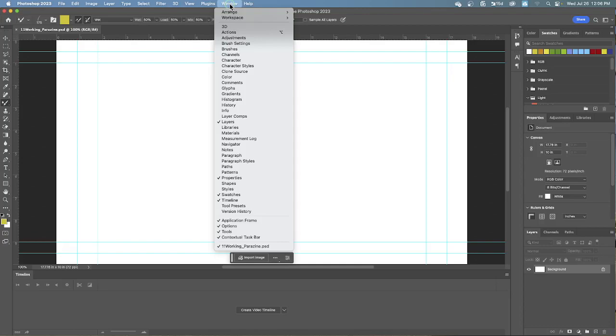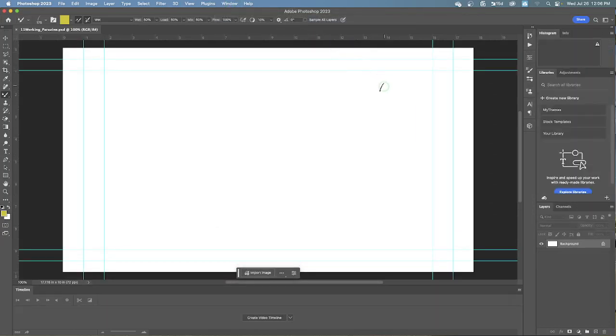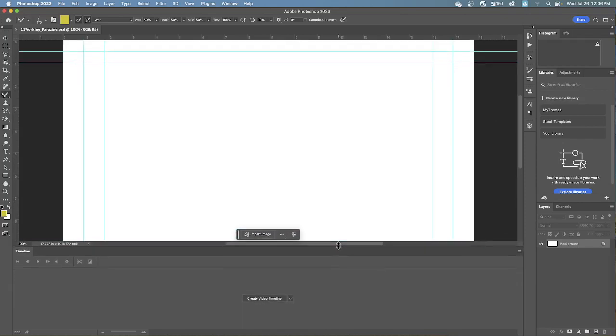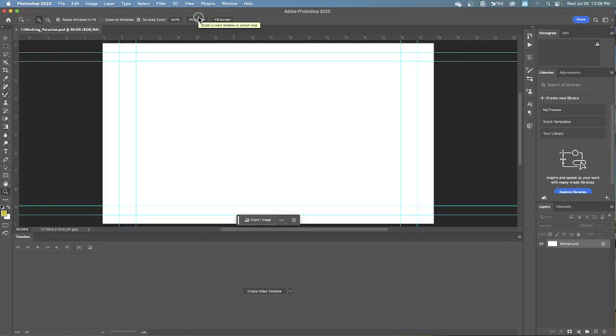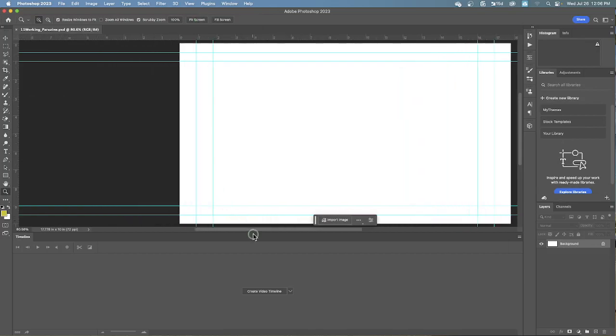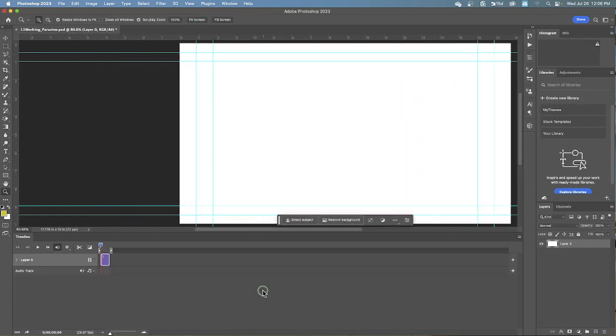So let's go up here to Window and go to Workspace and select Motion. That's the one that we need. Then go down here to your timeline, and we're going to drag this up to where it covers about the bottom third of our screen. Then select the Zoom tool and then click Fit Screen. So everything fits nicely. Alright, so in the timeline panel, we're going to click Create Video Timeline.